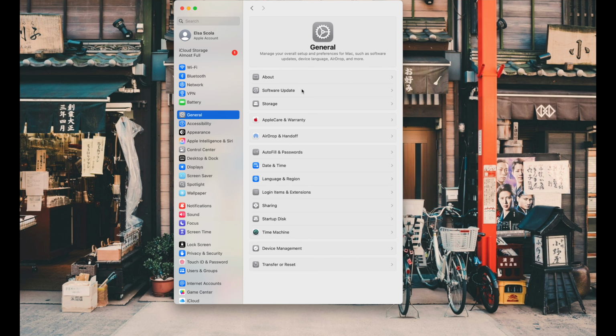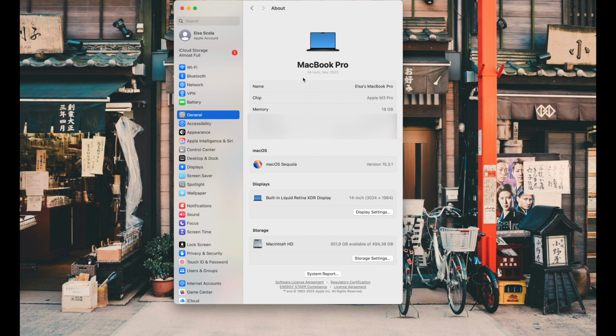Let's start from the laptop. My personal laptop is a MacBook Pro with the Apple M3 Pro chip, 18 gigs of RAM, and 500 gigabytes of storage. And yes, as you can see, I'm using the 14-inch model.